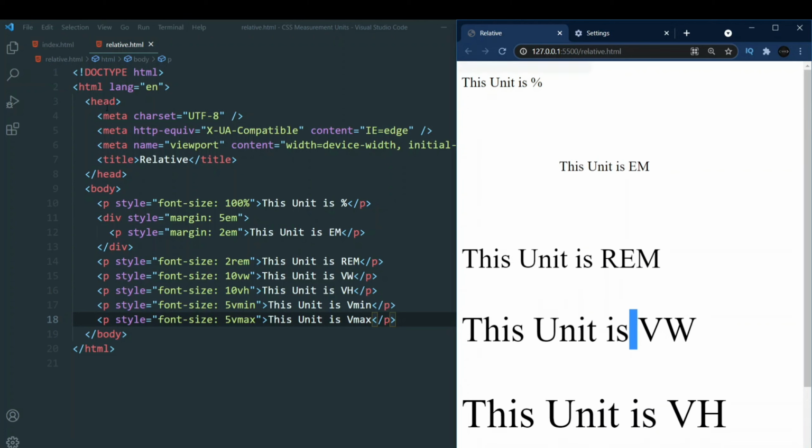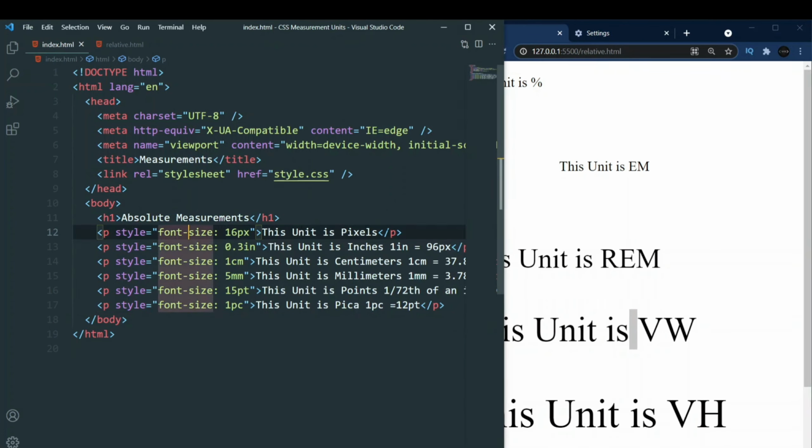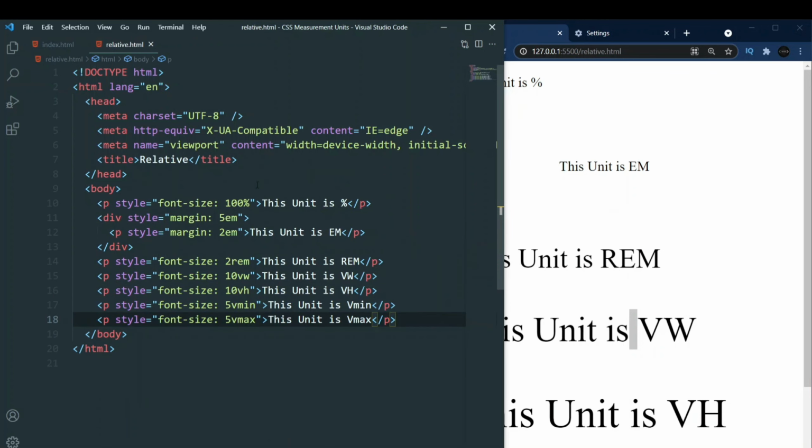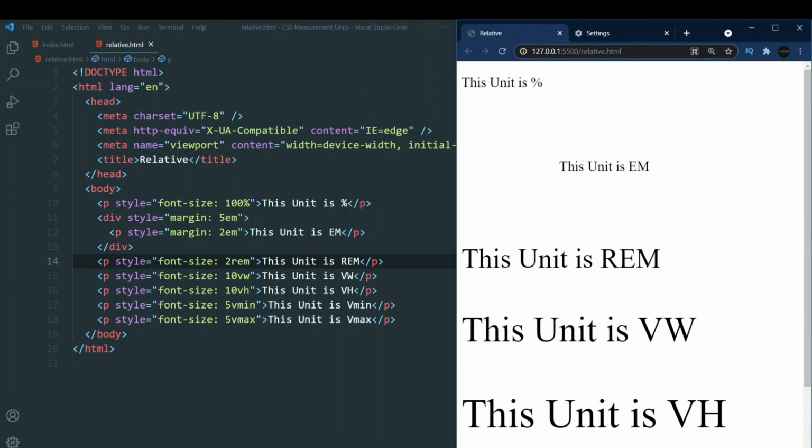Okay, so in absolute measurement, we saw pixels, inches, centimeters, millimeters, points and picas. And then in relative measurement, we saw percentage, EM, REM, viewport height, viewport width, Vmin and Vmax. So again, the question arises, which one should you use? So let's take an example.